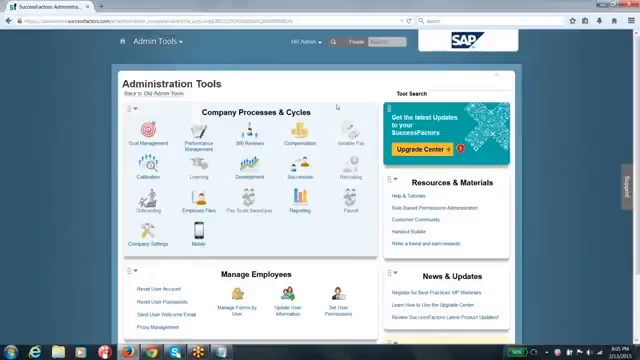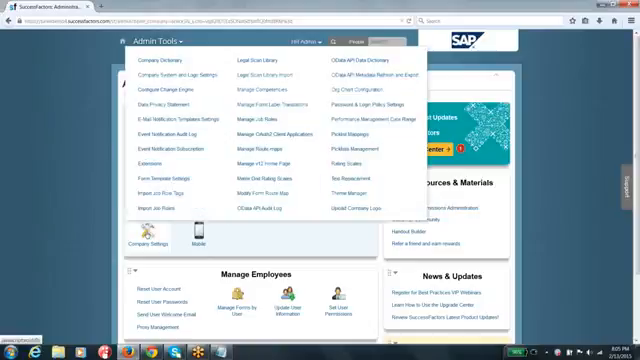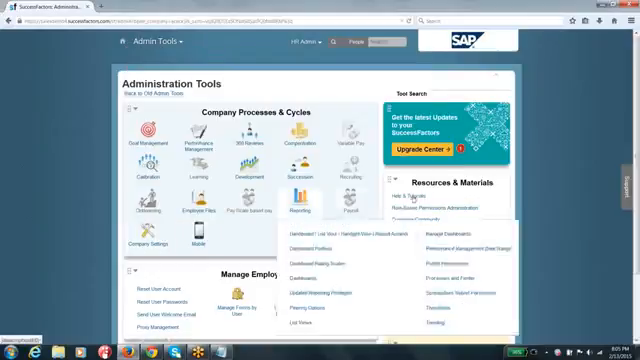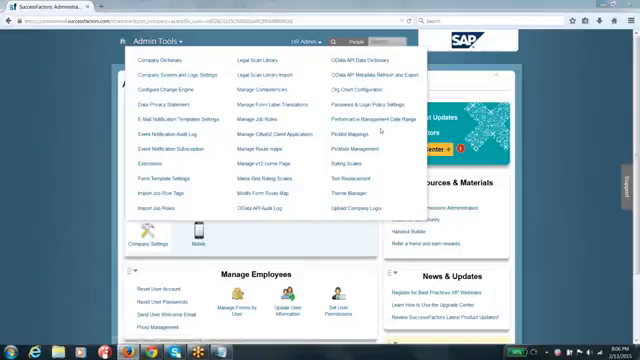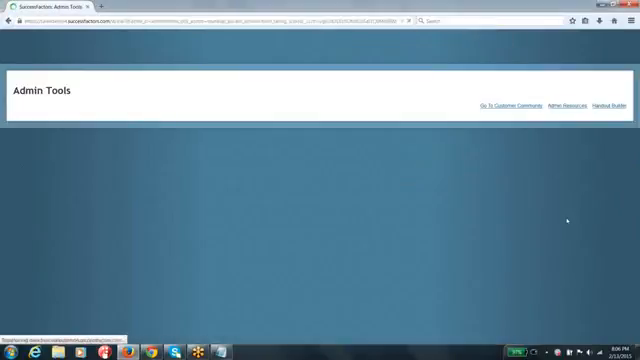In order to configure your rating scales, you have to go to your administration tools. Once you go to the administration tools, go to your company settings, guys. Here you can see there is an option called company settings. If you go to your company settings, here you can see there is an option called manage rating scales. So click on this, select rating scales, guys.